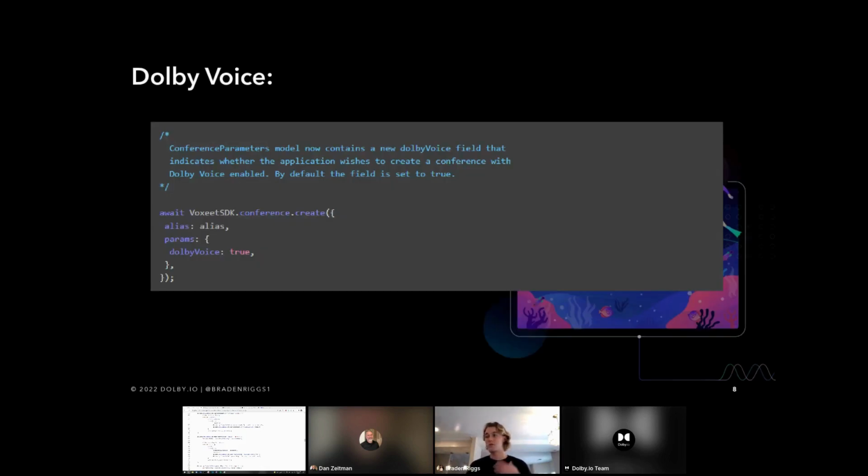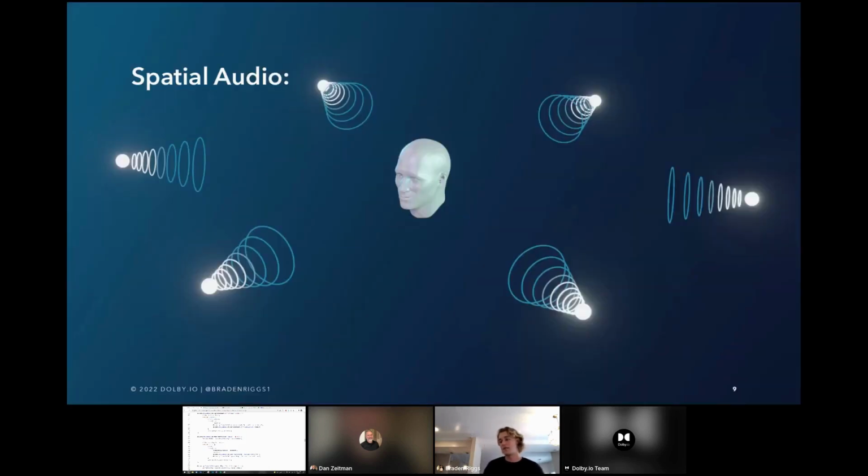Now, enabling Dolby Voice, as we saw before, is as simple as just adjusting the Boolean value or turning it to true. And you can play around with the experience using the web app that we just created in case you want to listen to it for yourself. Now, another really cool feature about having Dolby Voice enabled is the ability to use spatial audio.